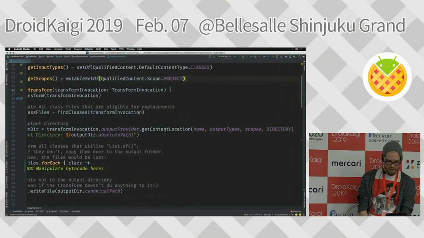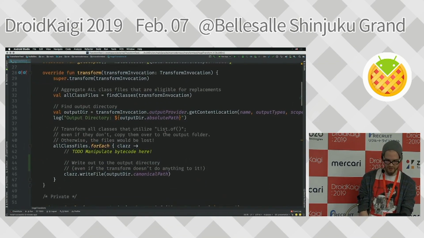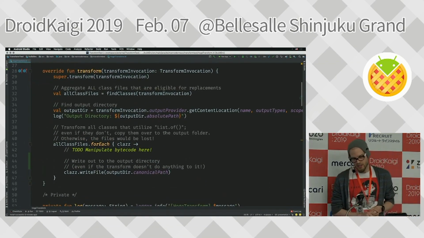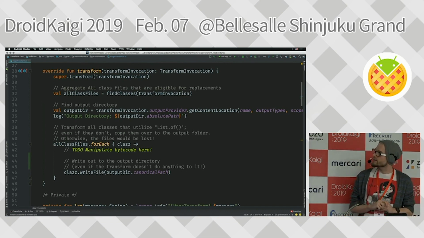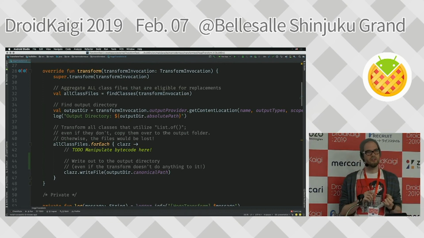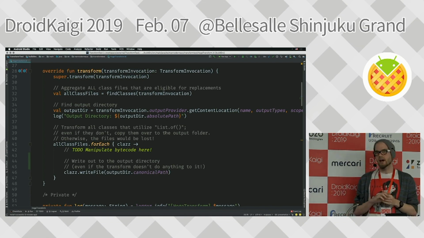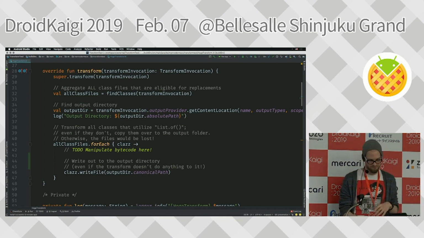And here is the meat. Here's the good stuff. Here's the transform method. So basically, the 3 things that it does on a high level is, first it finds all the class files, puts that into a list. And then it asks the output provider to give us a folder where we can put our stuff. And then lastly, we go through all class files, and then we manipulate them, and then we write them out.